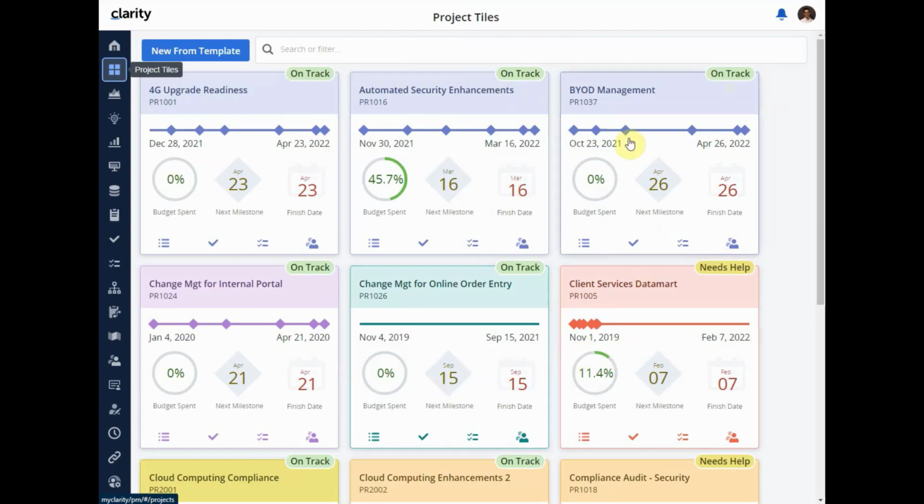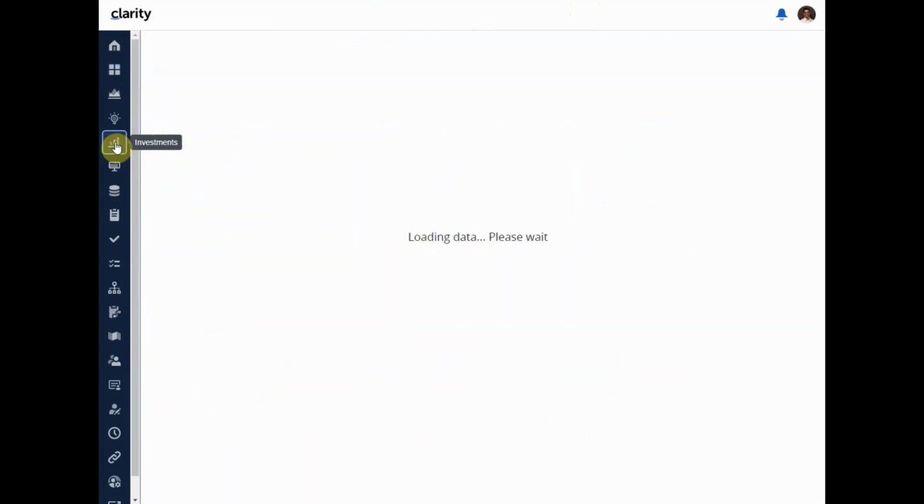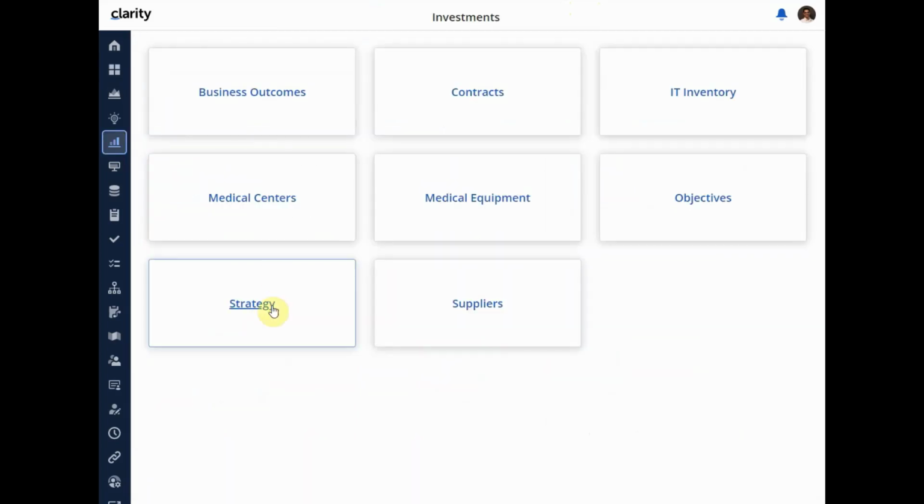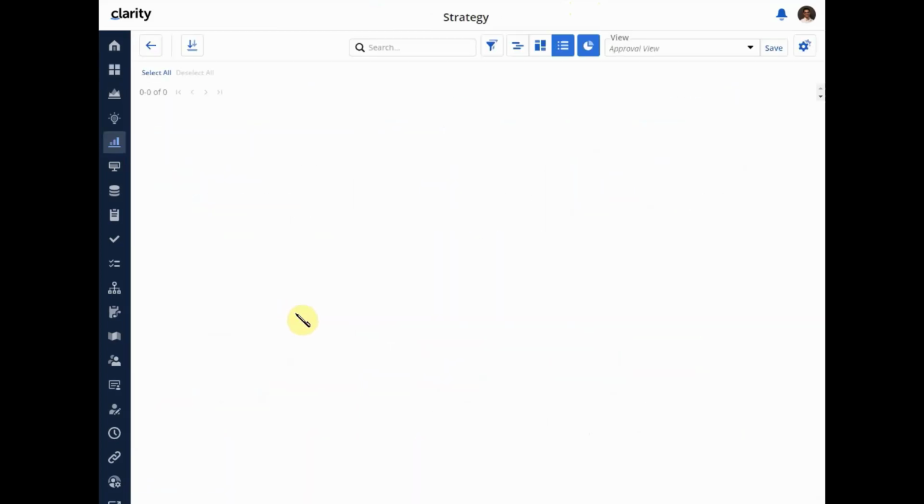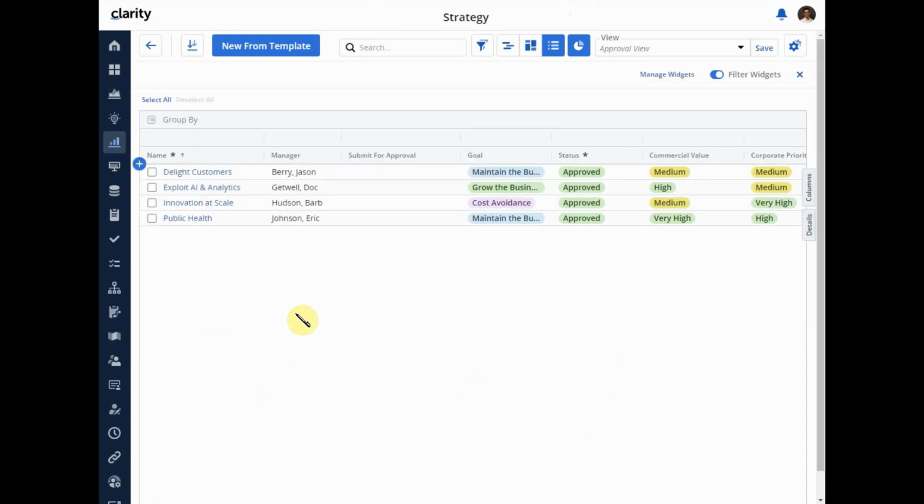So here I am in Clarity 16.0.2, and for my demo purpose, I am going to first show you the widgets inside of a subobject. To see that, I'm going to go into my custom investment types, and within there, I'm going to go into a specific custom investment type, which is strategy. In strategy, I have different instances created, and let's look at innovation at scale.